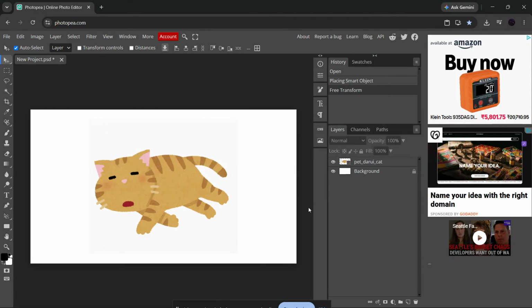Let's jump in. First, let's talk about the most common resizing method, which is scaling a layer or object. This is what you'll use when you want to resize a photo, graphic, text, or any individual element on your canvas without changing the whole document. To do this on Mac, press Command, Option, and T. On Windows, press Ctrl, Alt, and T. This opens Free Transform, which gives you resize handles around the selected layer.